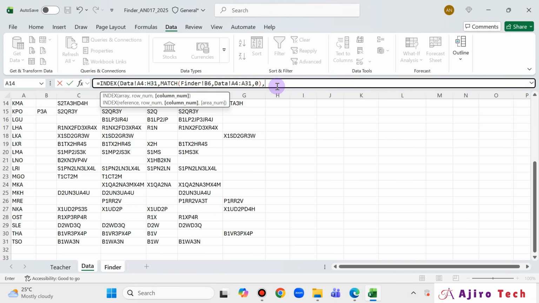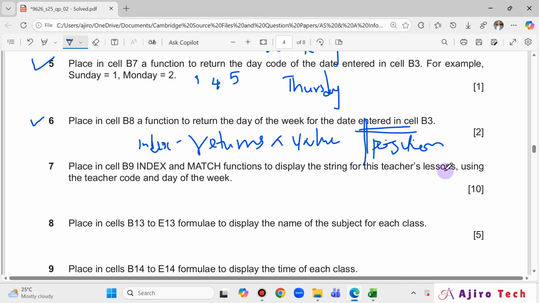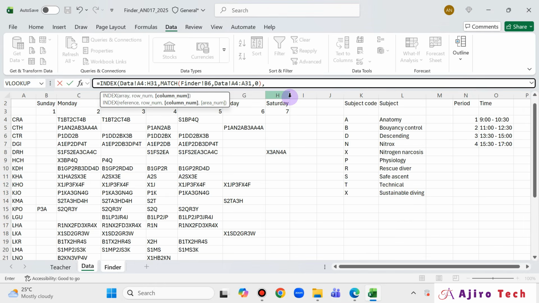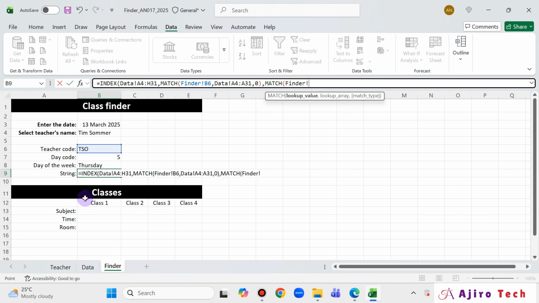Now let's find the column. Now this is the row now. Now what's going to be the column? Let's say using the teacher's code, we've done that, and day of the week. So now we have match, another match. What's my lookup value? Day of the week. Right? So this is going to be what? This one. Can you see that? It's going to be what? Day of the week. Right?